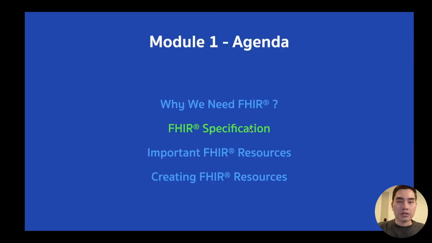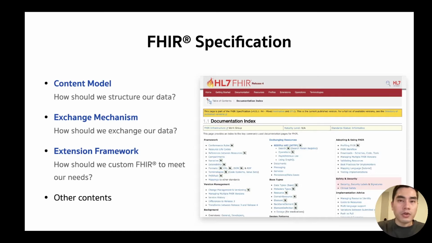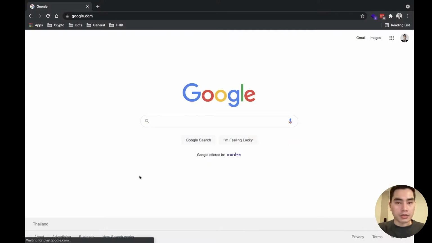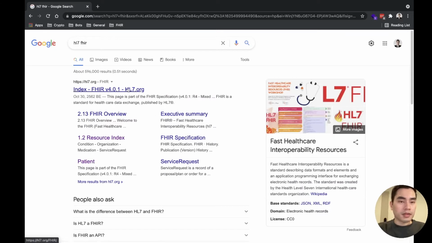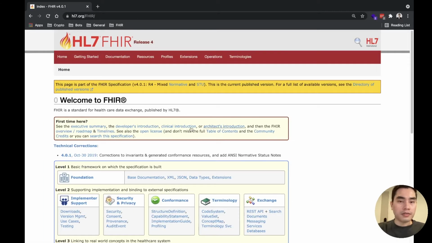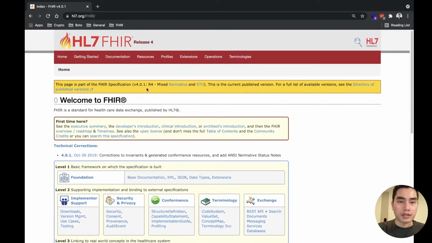So after the last session, we talked about why we need FHIR. For this session, we will dig deeper into the FHIR specification. When you go to the FHIR specification website, let's say that you start with Google and you search HL7 FHIR, and it will bring you here. This is the homepage of the specification, and this is the version. It's Release 4. That is the current version for now.